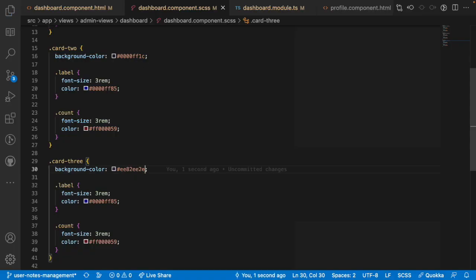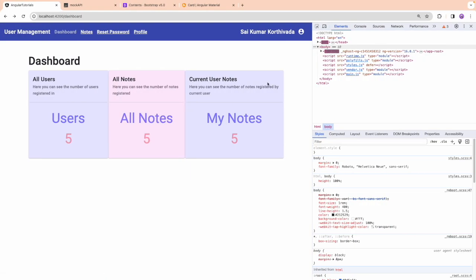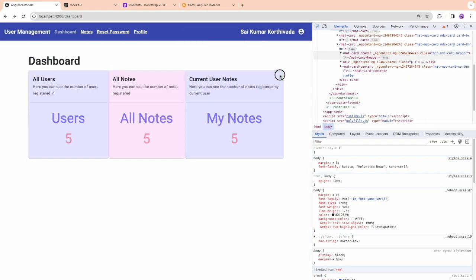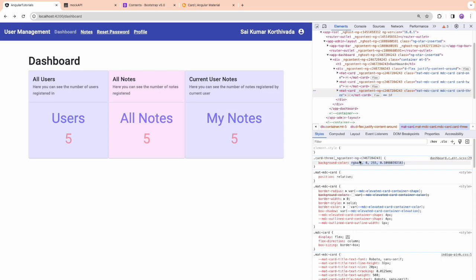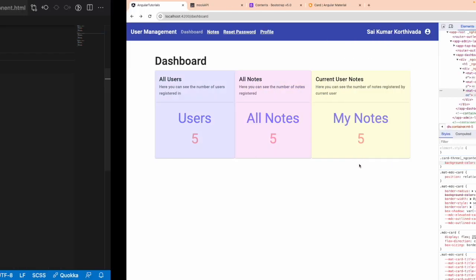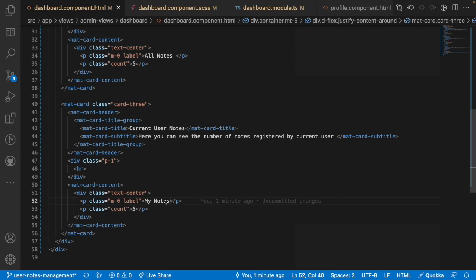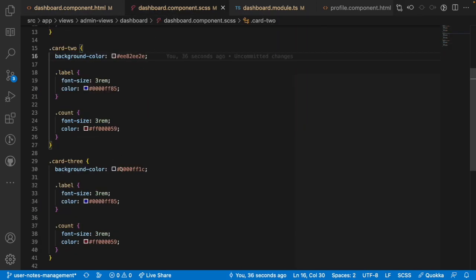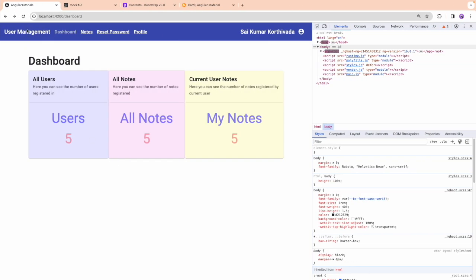And then let me go with the third card. For the third card, let me make the background yellow, and let me make it very low yellow, something like this. And let me copy this, put it over here, and let me add the CSS for this. So here I can add this. Save this, go here and just reload. So everything is working as expected now.